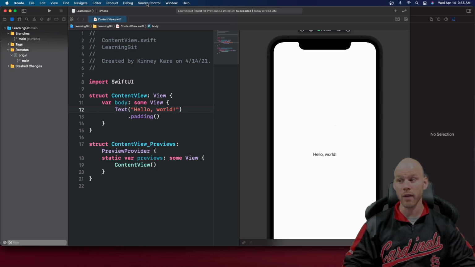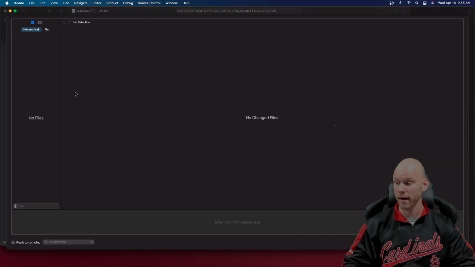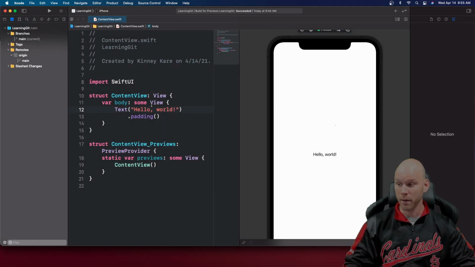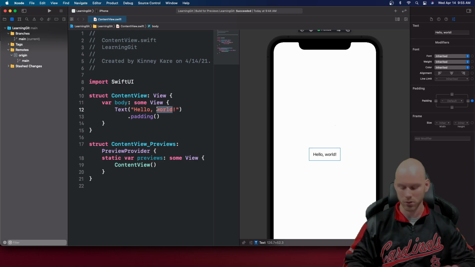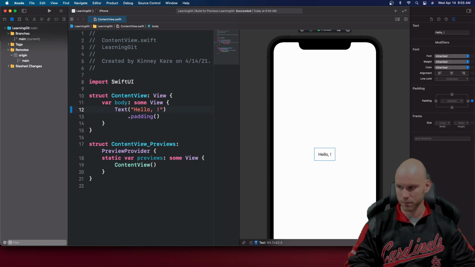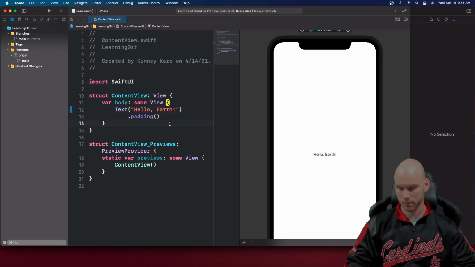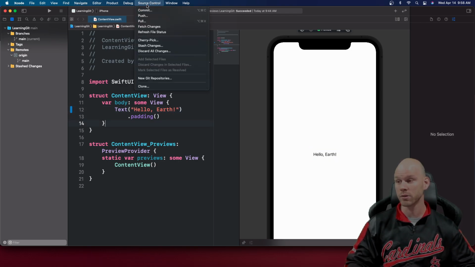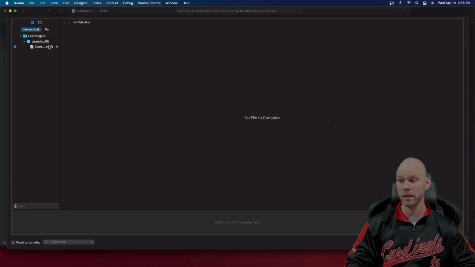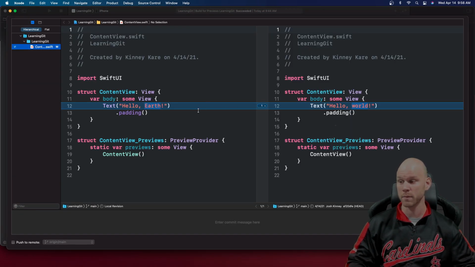So the way you can do that is in the source control, you have a commit, where you can commit the files you have if you make any changes. Right now, since I've opened this, I have not done any changes, so it doesn't see anything. If I was to change hello world to hello earth, save, and then now go into the source control to make a commit. You'll see inside of here it says, hey, this has been changed, so now we can push this up.